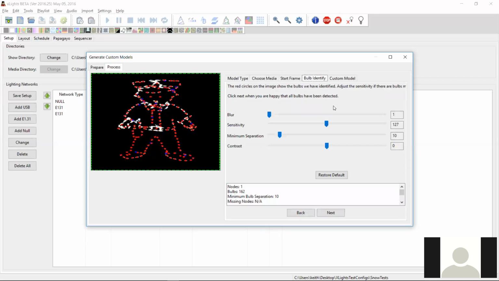So we click next, and it shows up like this. Now, what you're looking at here, all the red dots are the lights that it's found. The blue dots are the lights that it's found, but it's decided to throw them away because they're too close to a red dot. And the reason we do this is because if the dots end up too close together, then the model that we're going to generate is going to be really, really big. So you don't want to generate things that are too close together. But there's some things we can do.